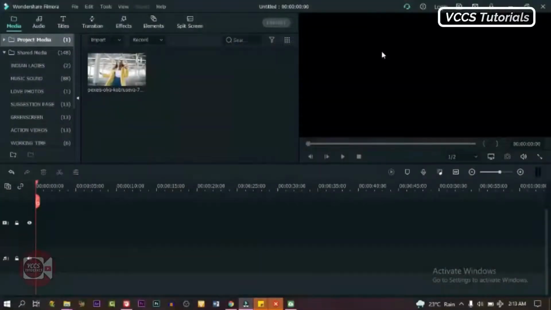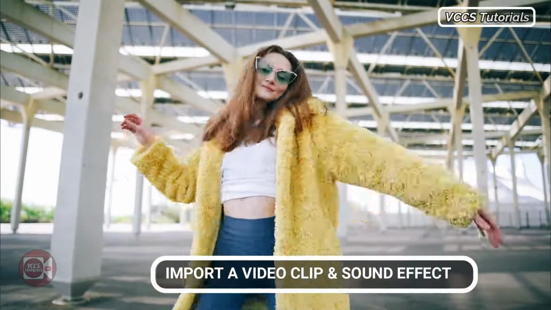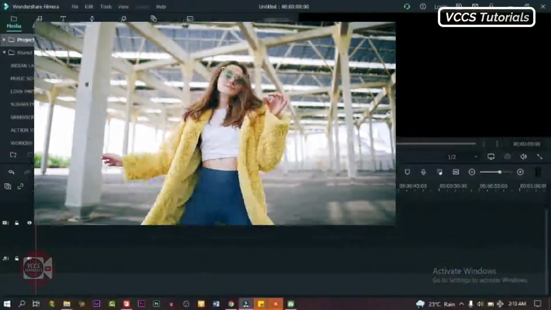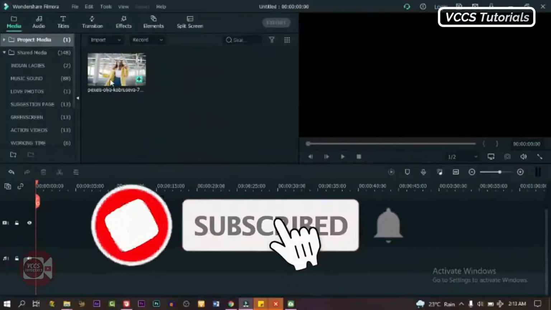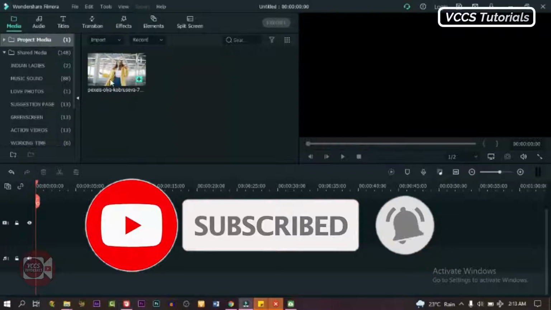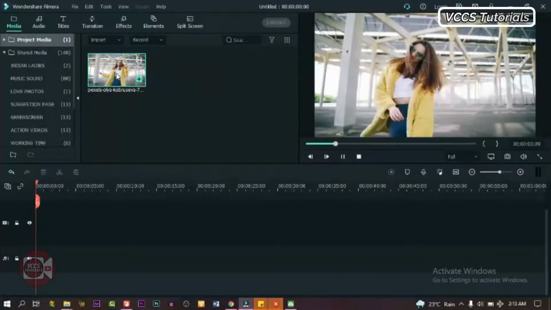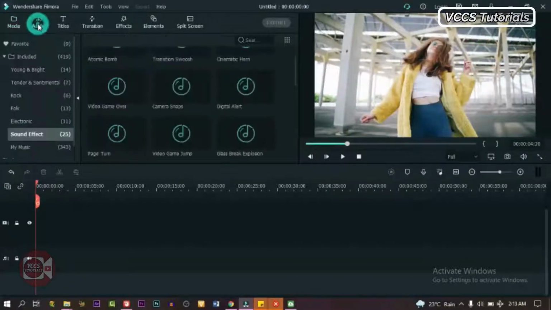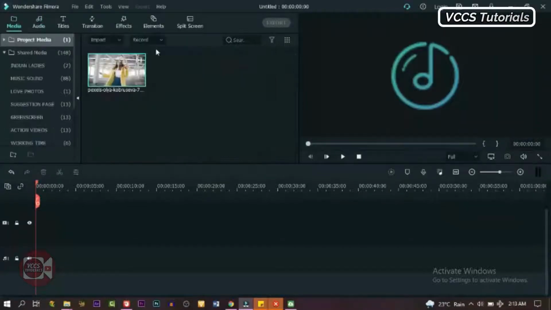Alright, in order to pull this off, we need two things. One, we need a video. And second, we need a camera snap sound effect, which you don't have to worry about. If you're using Filmora X, you can find one in the audio library under sound effects. So without further ado, let's get started.